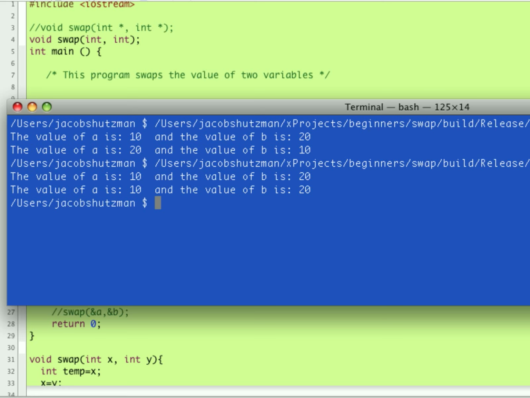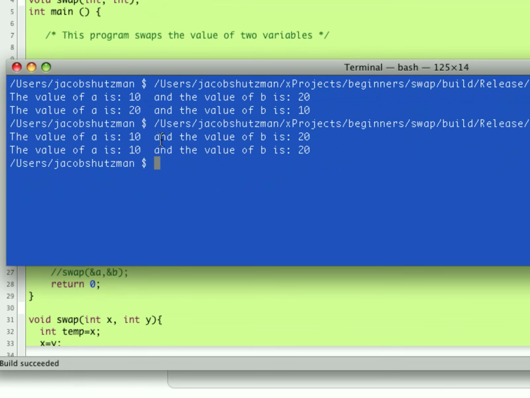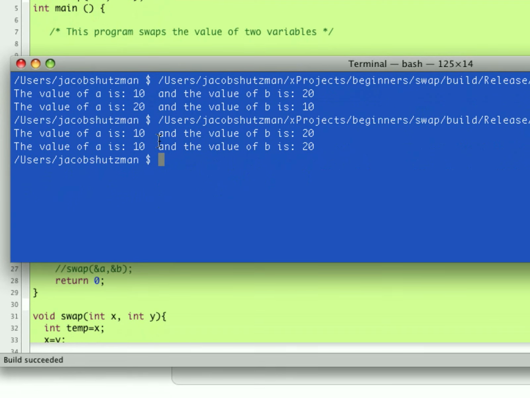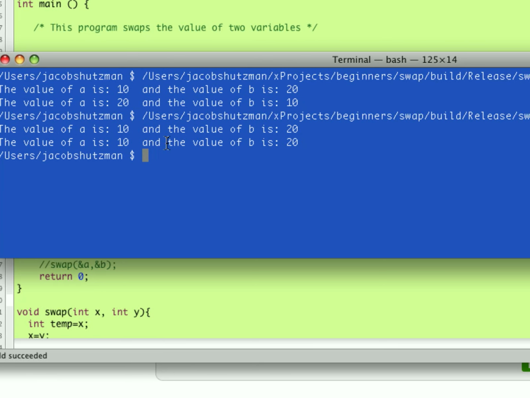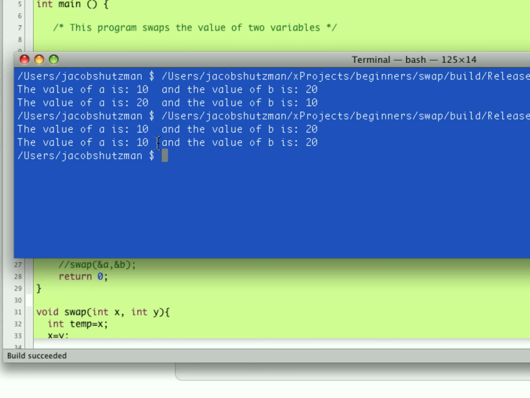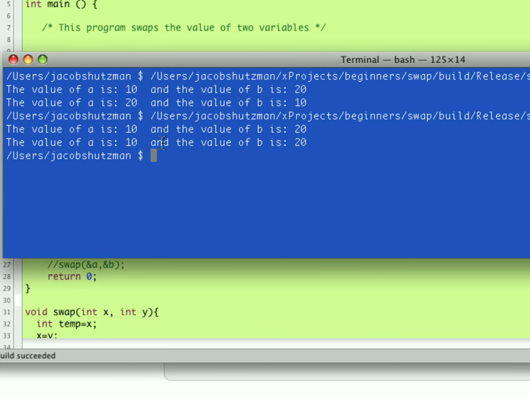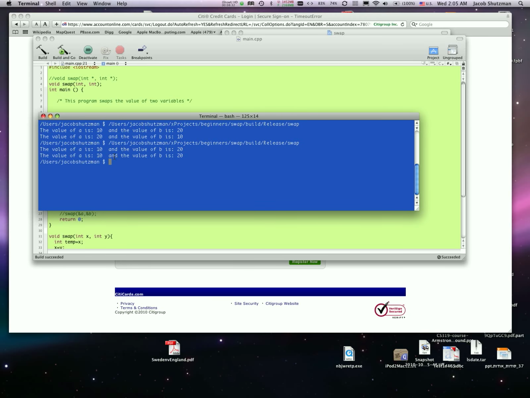And look what I get. The value of A is 10 and the value of B is 20. That's okay. And then I get the value of A is 10 again and the value of B is 20 again. So it didn't do the swap. Even though I called the swap function, it looks like it didn't execute the swap.